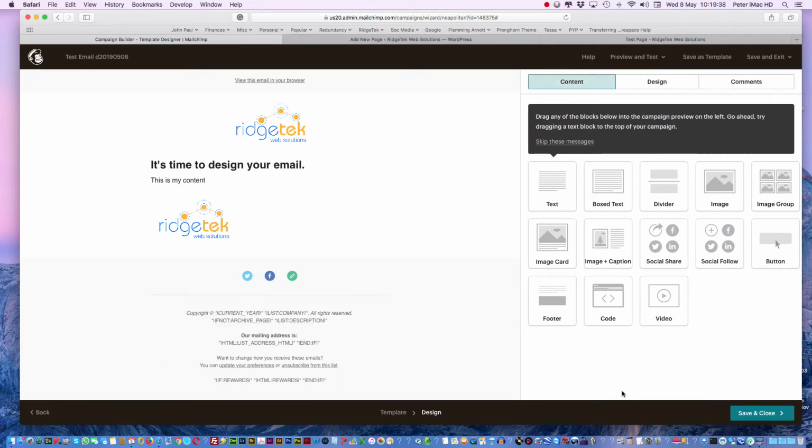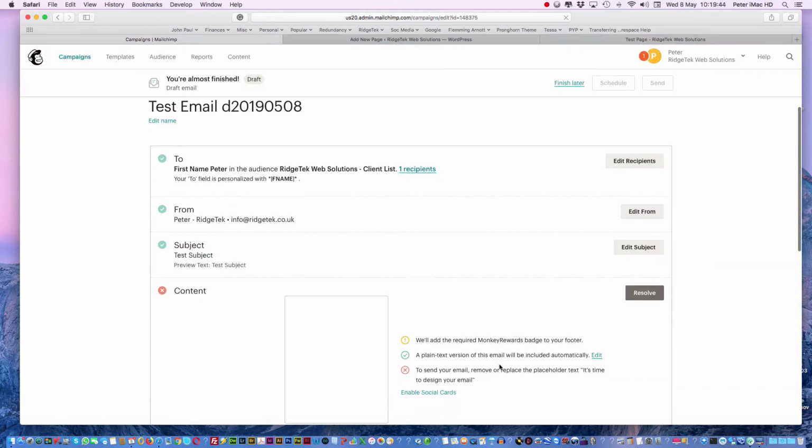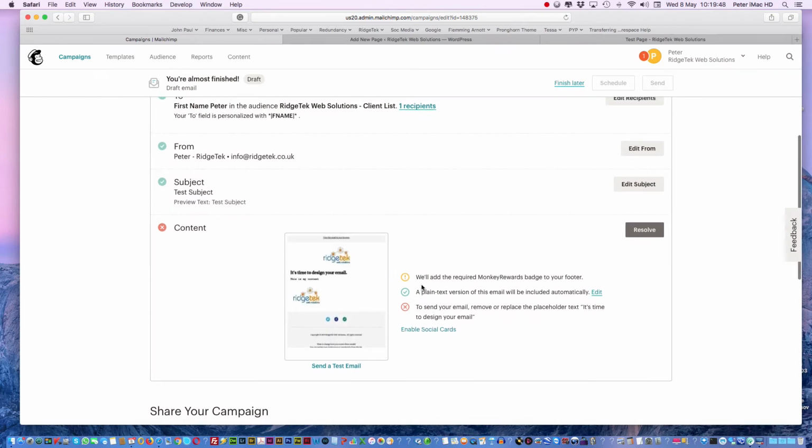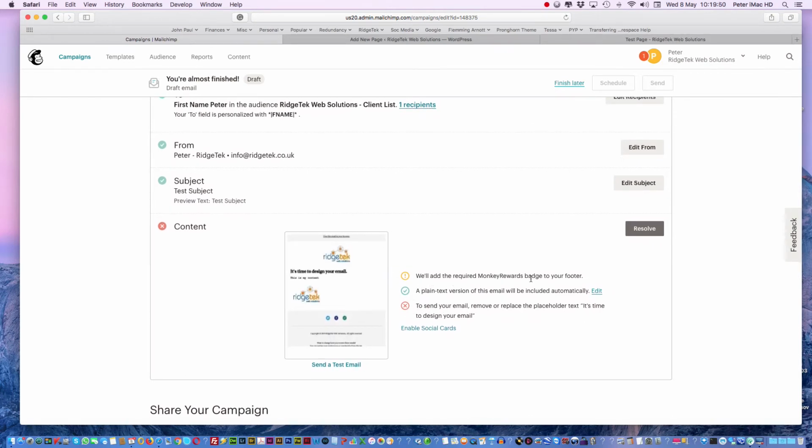Okay, when you're finished with your email, you can just click on save and close, and it will tell you if there's any problems on there. So it's telling me here, it says we'll add the required monkey rewards, so I've got no choice in the monkey rewards, it wants me to do it, so it's done it. But it says here to send your email, remove or replace the placeholder text. It's time to design your email.